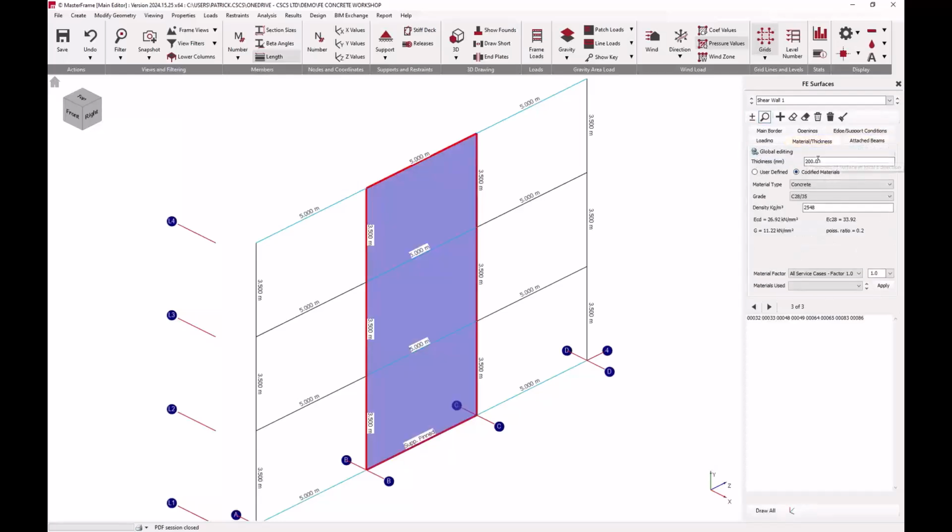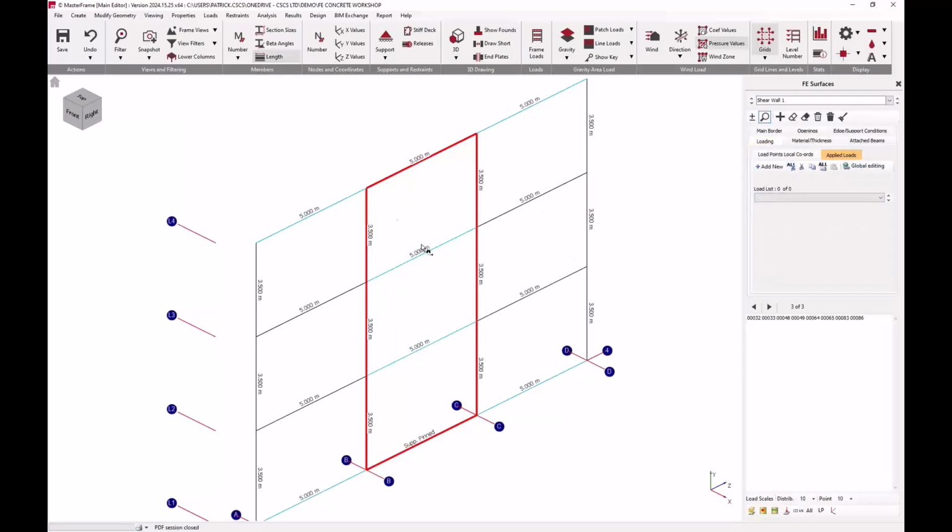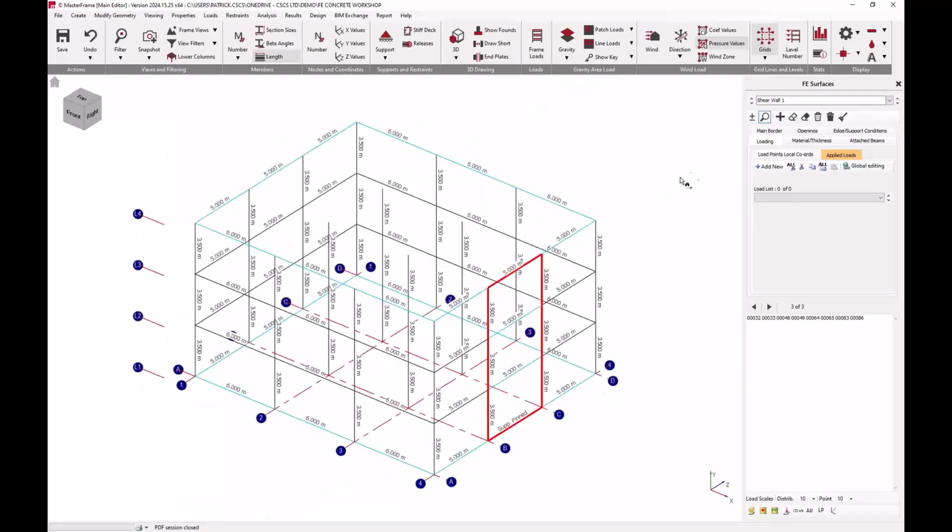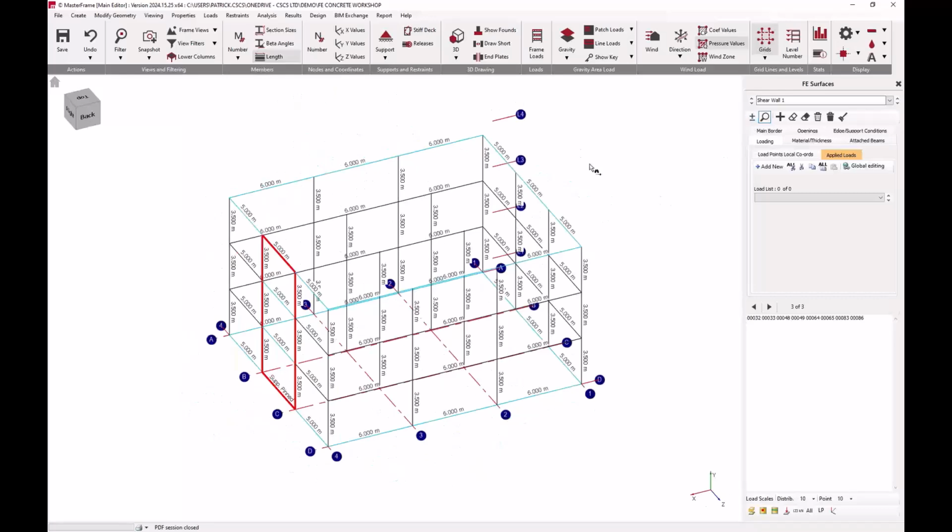Material thickness, it's going to copy across the thickness of the surface that we defined previously. So 200, let's say that's 250. Loading, no loading. All the loading that will be applied will be on this frame, so you can keep that full frame.